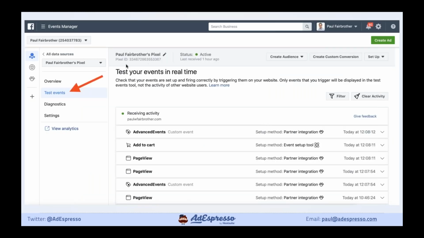Next thing that you can do within that pixel portal is go to test events. What that allows you to do is actually test. You put in the URL of your website, it's going to take you to the website, and you can then play around with that. For example, you could view content, view that product, then add it to cart, initiate checkout, maybe sign up as a lead. And in real time, you can switch between your website and your pixel portal in Business Manager, and it will tell you exactly what's firing.